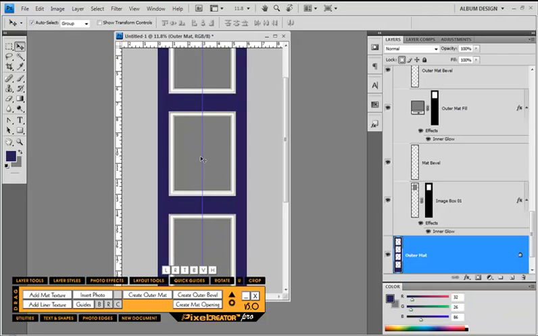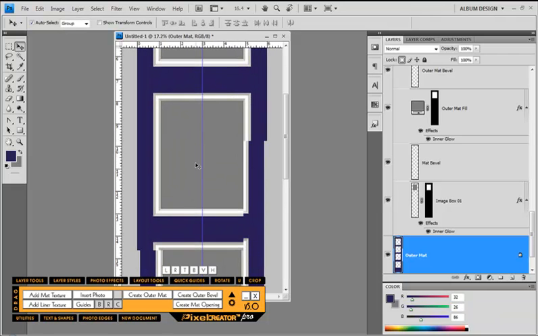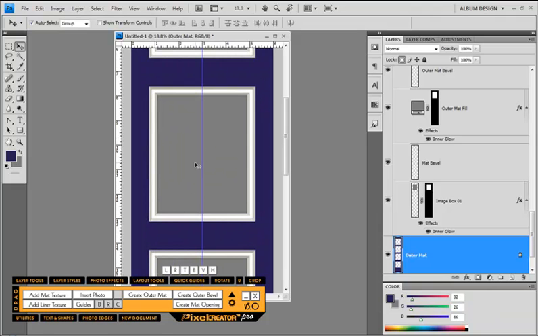So take advantage of the MatMaker Pro and make some of these digital mat layouts, and I think you'll find that your clients will be really intrigued by them and be willing to invest in them.